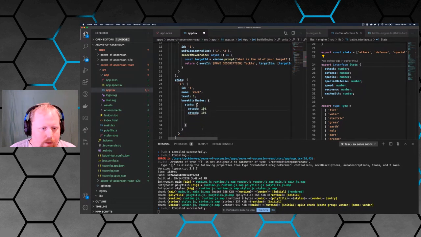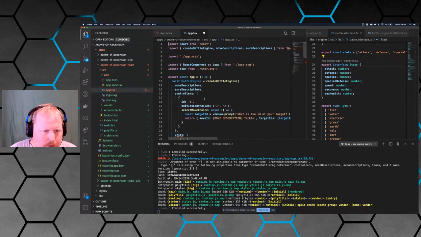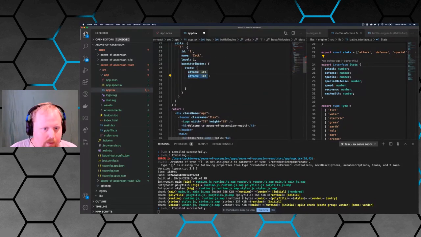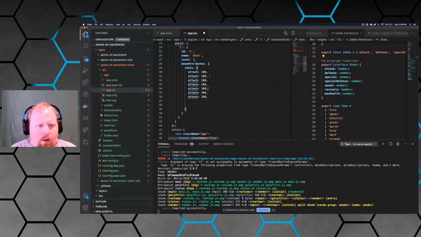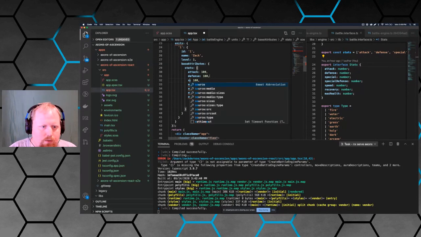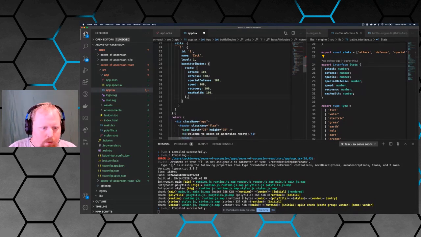Oops, that's not what I wanted. Having my key bindings all mixed up. Defense, special, speed, recovery, max health, extra, I think. And our types, just make it normal.